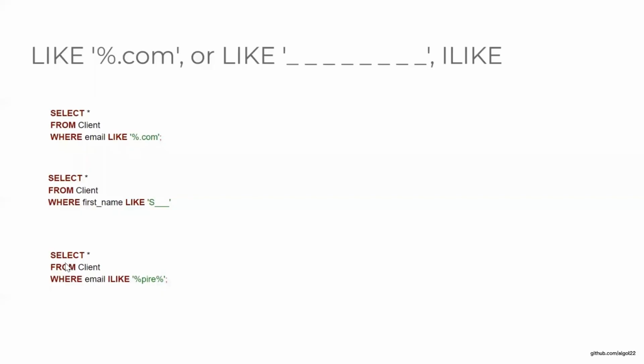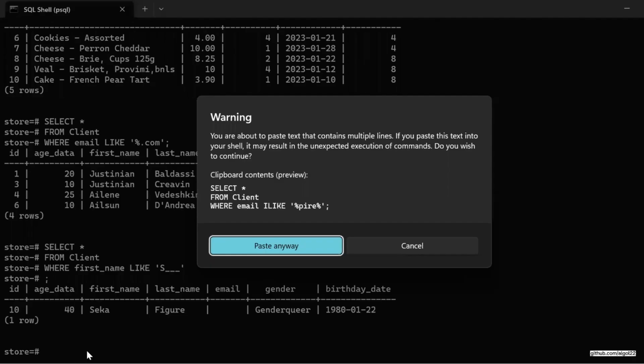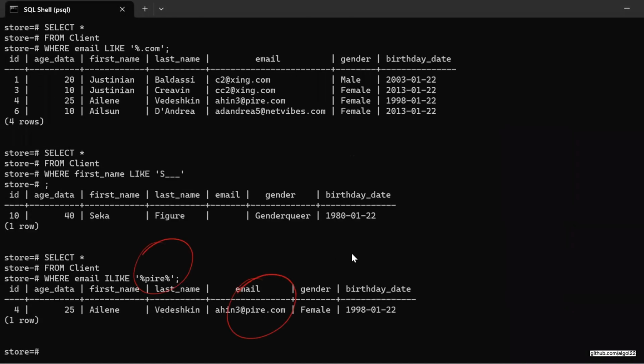Finally, we can use ilike that ignores case, and we can write any word surrounded by these symbols and find, for example, this email that is surrounded by .com and this first part.